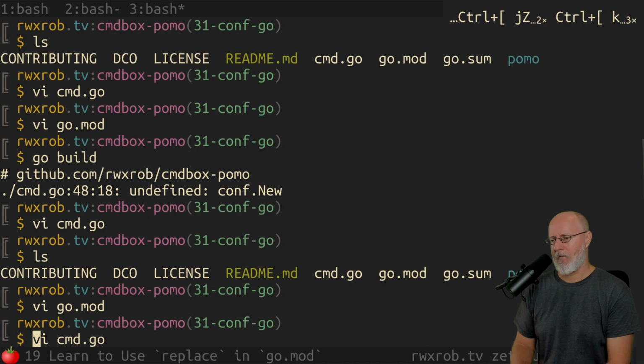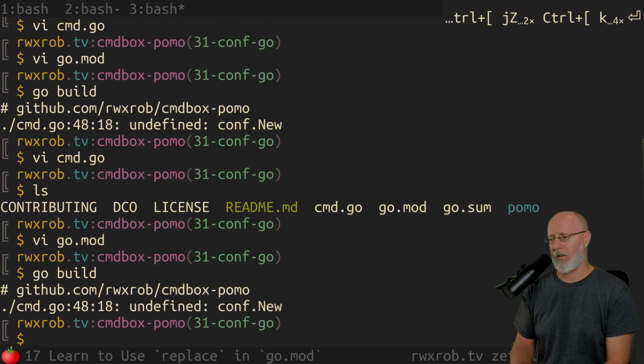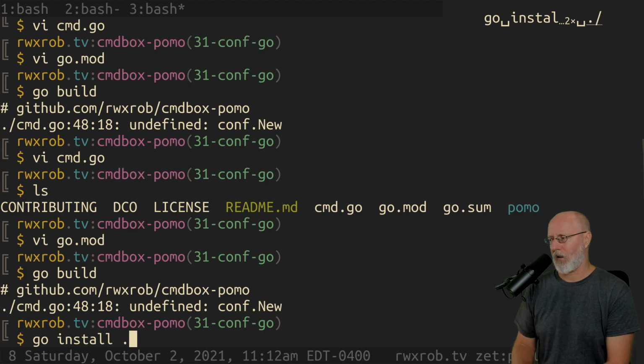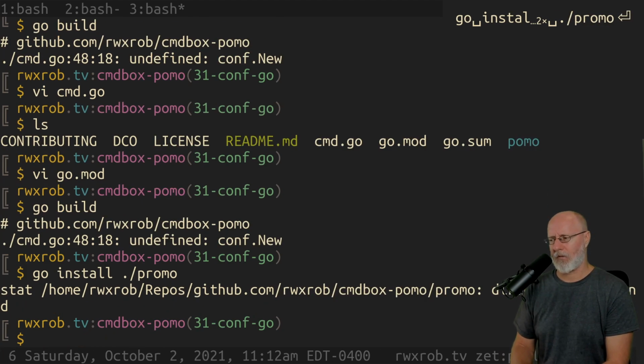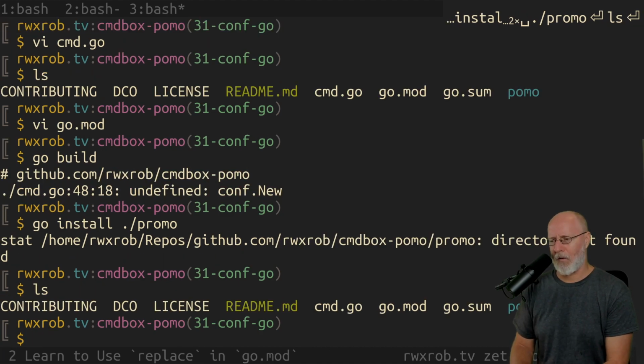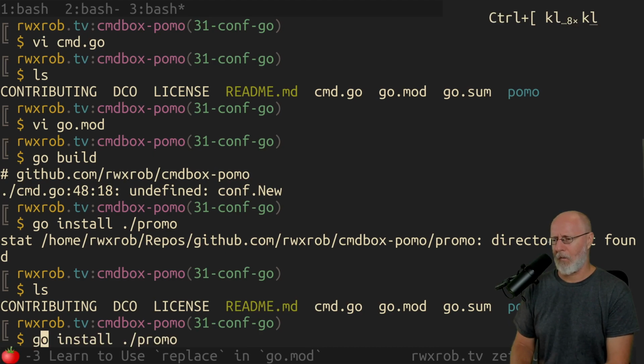Let's try. I mean, my Go builds are failing right now for different reasons. So yeah, I could probably do this. Let's do go install pomo. That'll install some stuff. Directory not found. Oh well. I've got other problems right now, because this is why I did this. I want to be able to see those problems. Oh, I put Pomo.